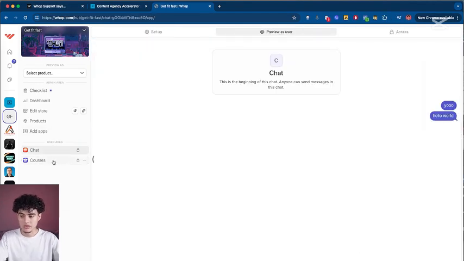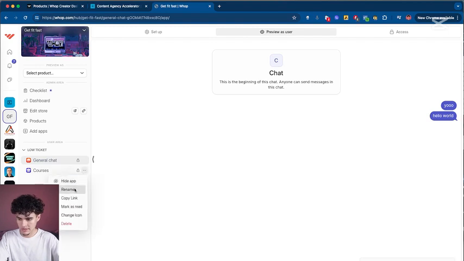And the cool thing is you can put these together inside of a folder. So I might want to call this low ticket. So I'm gonna hit here and rename folder, call it low ticket because it's $100 a month. And then also you can rename the chat. So here I'm gonna name this general chat. And then for courses, I'm gonna name this weight loss course. So boom, this might be your low ticket product.